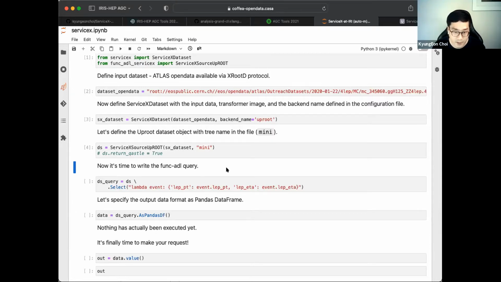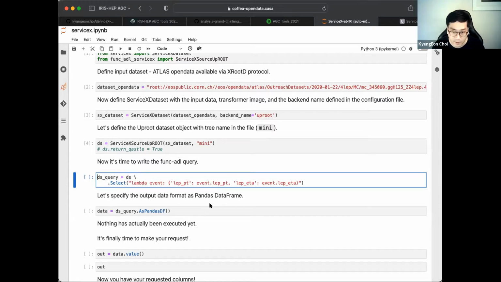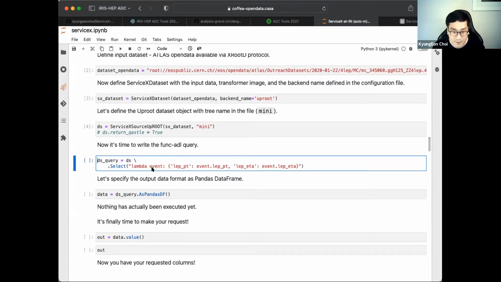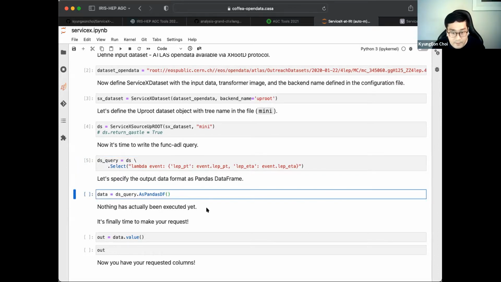And then now it's time to write your own FuncADL query. Here I just make a very simple query, but as you learned from the previous talk by Mason, you can make it very complicated, and you can make very efficient selections depending on your need. And then here you need to define what data format you want to get out of ServiceX. Here I ask for a pandas data frame.